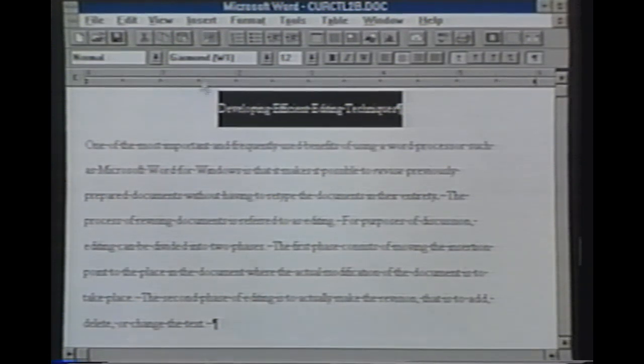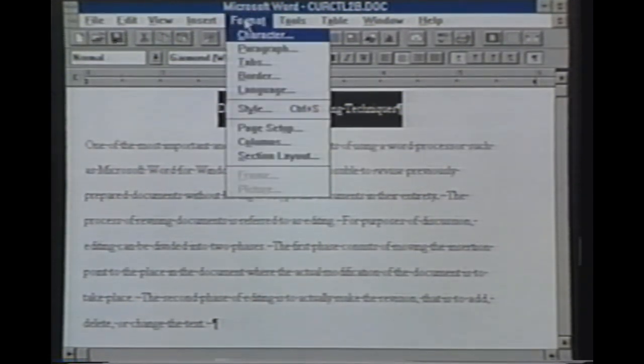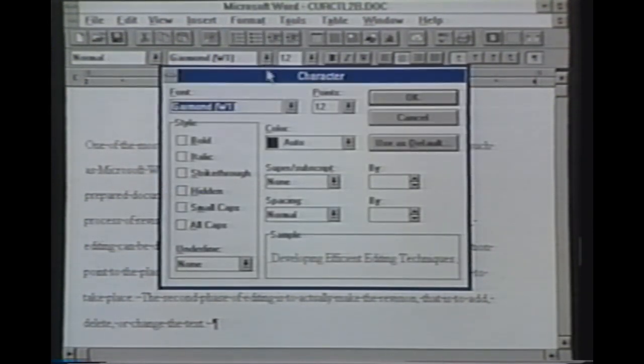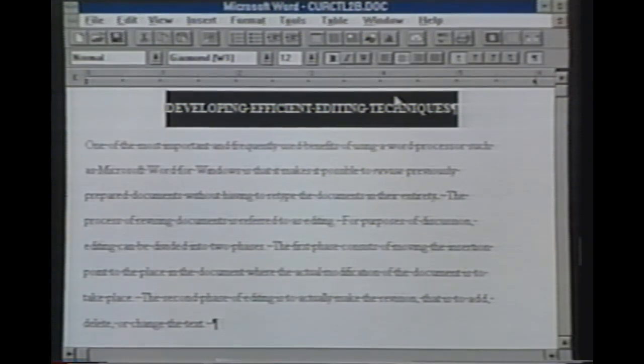Use the mouse to choose the Format option in the menu bar. In the pull-down Format menu, choose the Character option and use the mouse to click and insert X's in the check boxes to the left of both the bold and the all caps options. To effect these changes, move the pointer to the OK button and click on it. The selected text is changed to include both formats.